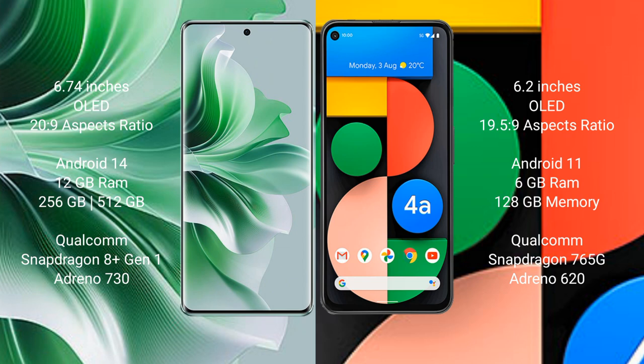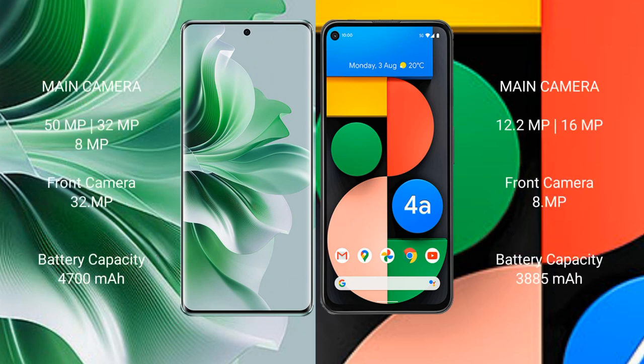and GPU Adreno 620. Oppo Reno 11 Pro rear has a triple camera setup, 50MP plus 32MP plus 8MP and front camera 32MP. Google Pixel 4a rear has a dual camera setup, 12.2MP plus 16MP and front camera 8MP. Oppo Reno 11 Pro has a 4700mAh battery, 80W fast charging support. Google Pixel 4a has a 3885mAh battery, 80W fast charging support.